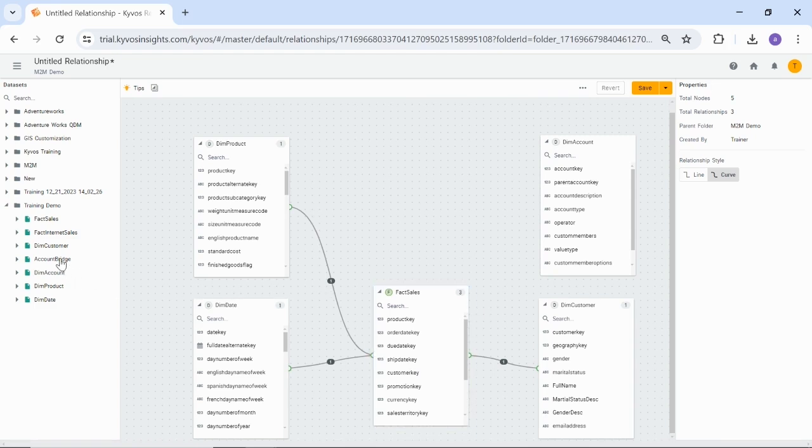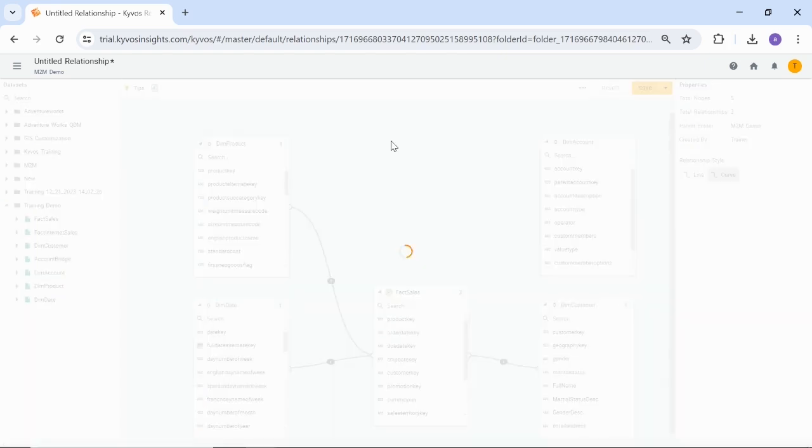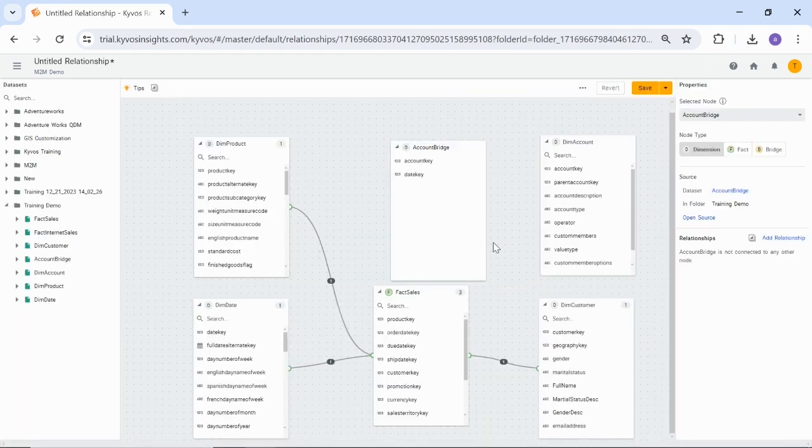the necessary relationships. To do so, we are adding a bridge node named Account Bridge that contains unique combinations of account key and date key. More specifically, it contains multiple instances of date key at the column level, and the same for the account key. In the Properties pane in the Node Type section, specify the bridge node for this Account Bridge node.